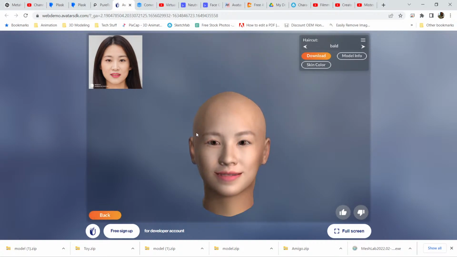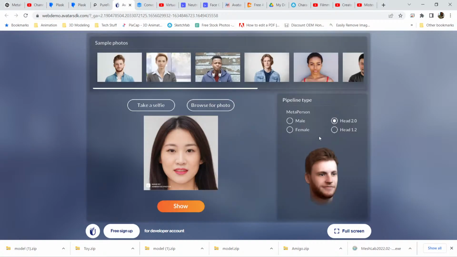The issue is the head model, I believe 1.2. So let me go back and show you real quick. The head 1.2 is actually a much higher quality resolution 3D model. So when you generate this model, what comes out of it is going to look much higher in resolution, and everything's going to look much better. The only problem is that you can't remove the hair.